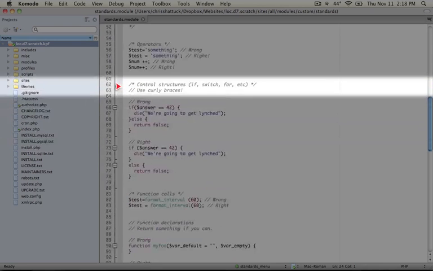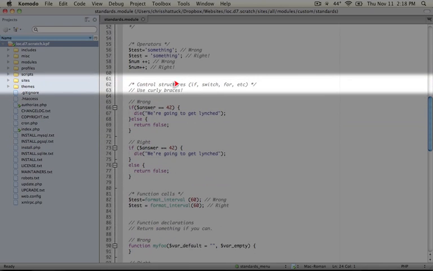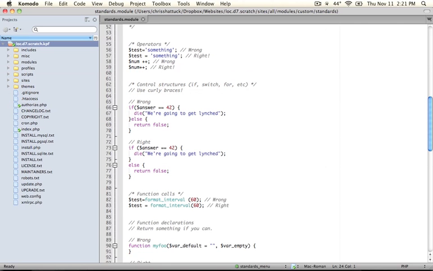Okay, let's take a look at control structures. So control structures are if statements, switch statements, for statements, and so on. The first thing is to use curly braces whenever they're an option. Whereas you can write an if statement that doesn't include those braces, in general, people feel that those braces help improve readability, so we need to add those in.